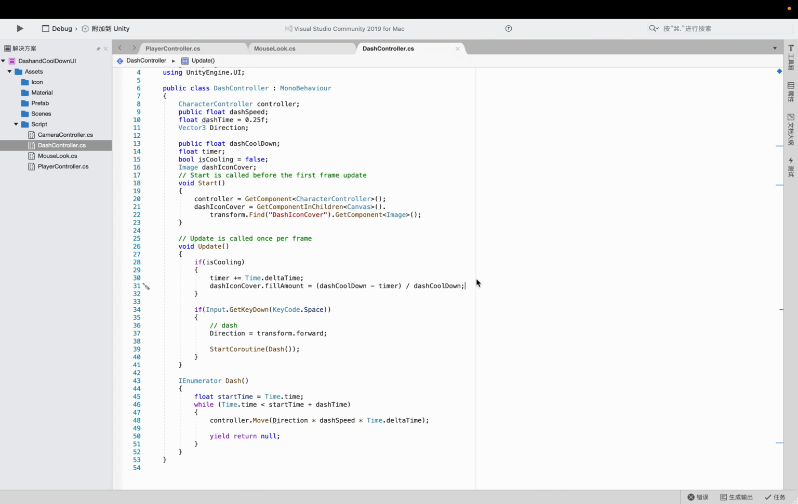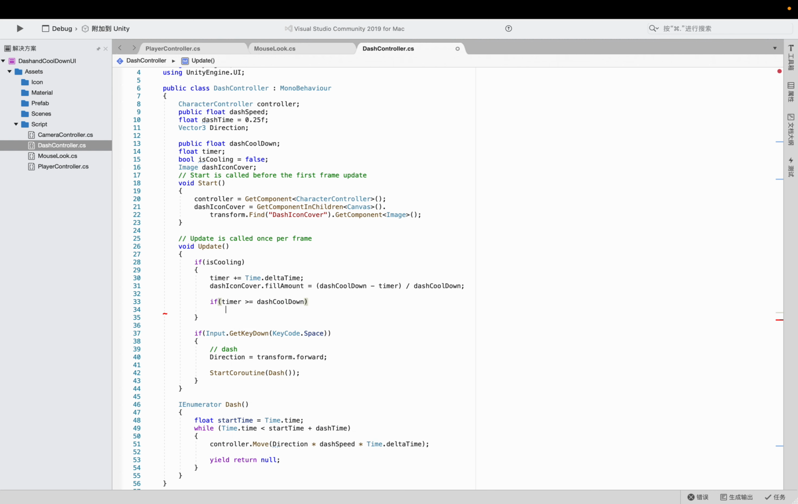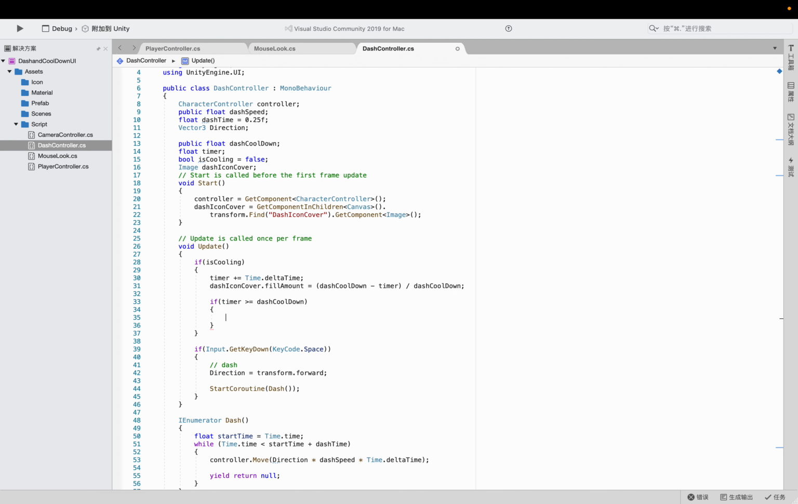And then inside this, after we run the timer to our dash cooldown time, we need to set isCooling back to false.